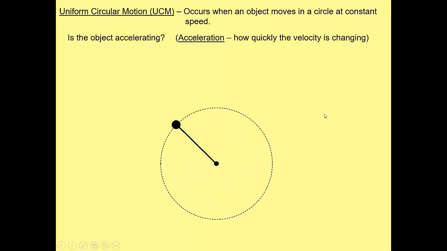Well, let's think about that for a second. Let's stop it right about here. It's going around clockwise.